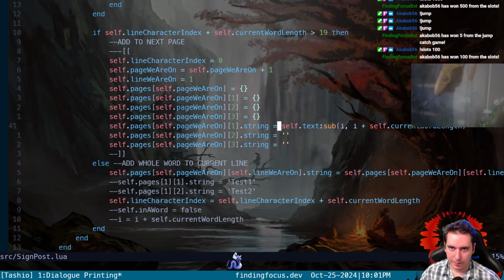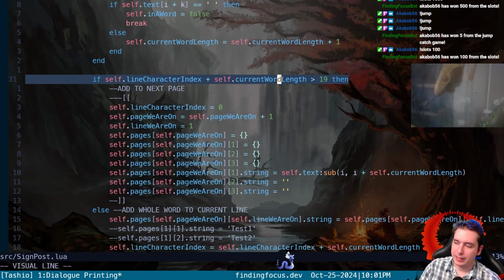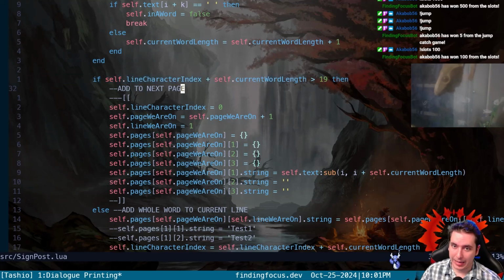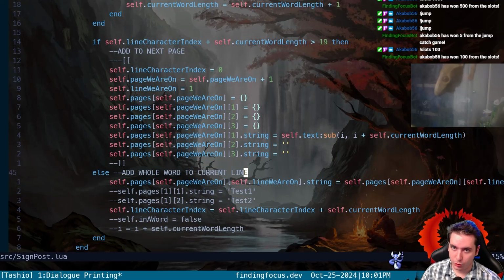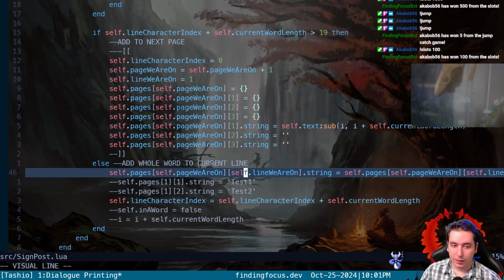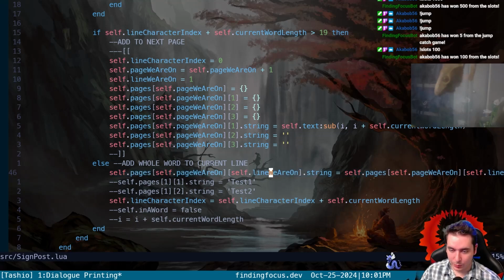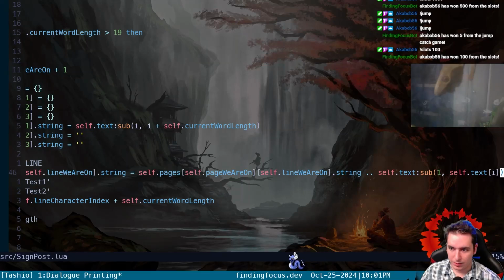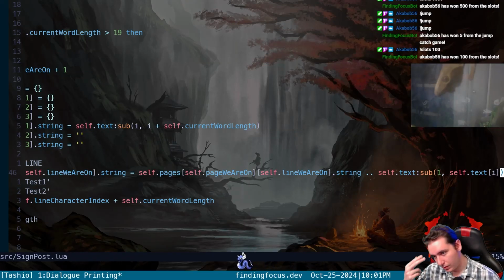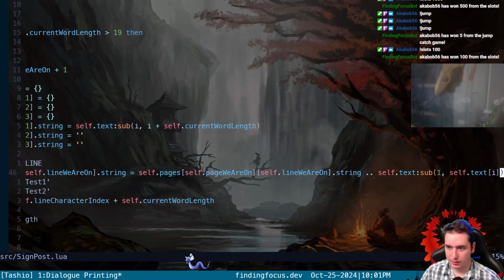Okay, and then if the line character index plus the current word length is not greater than 19, then we can add the whole word to the current line. So we're going to say at our pages, at the page we're on, at the line we're on, dot string gets assigned the substring of, I think this is wrong, not from the first character.